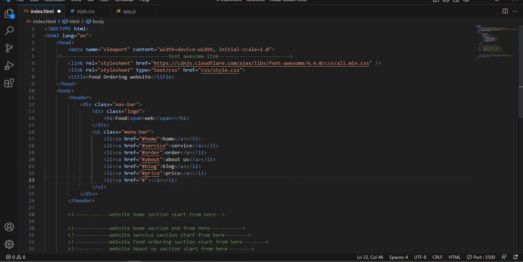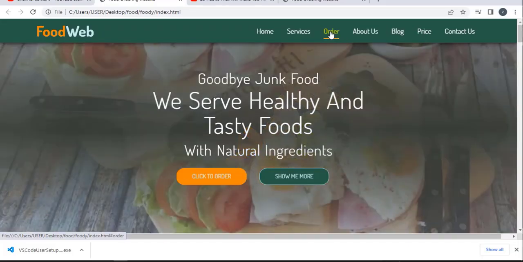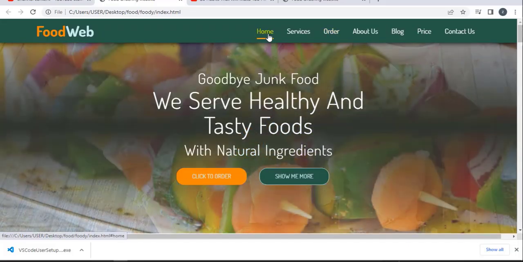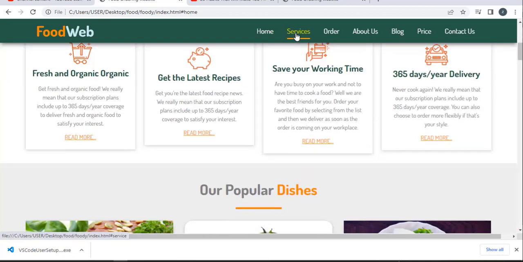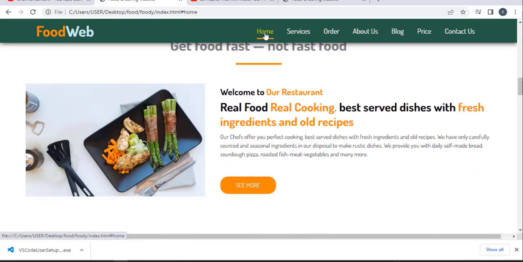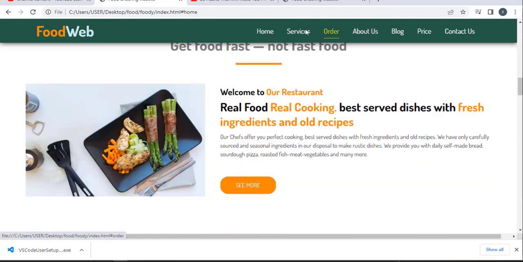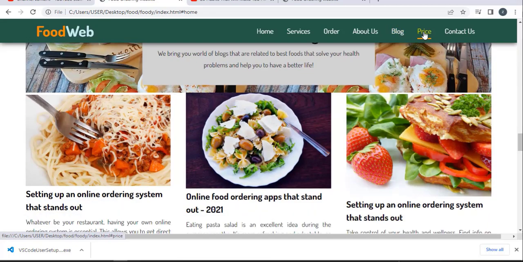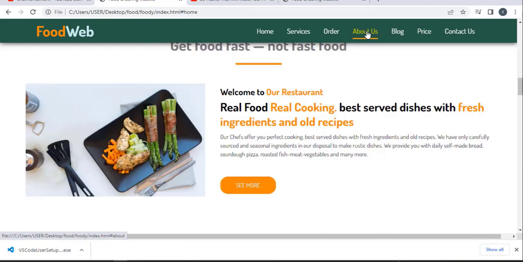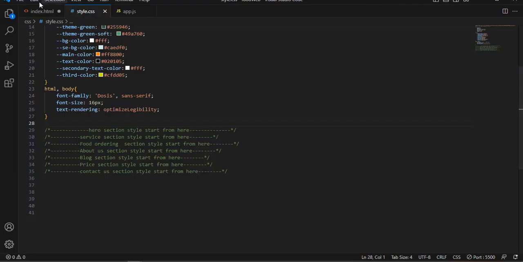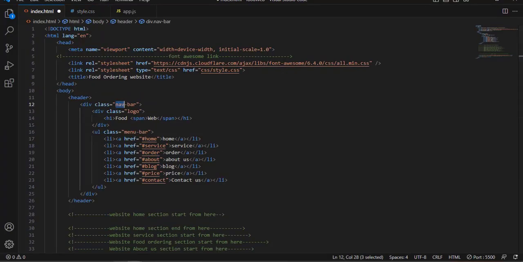So why do we add it just like this? Because when we click this home navigation link, this href value is used to redirect us to the homepage of the website. So when I click this About Us menu link, it redirects to the About Us page of the website. The same goes for price and Contact Us. Now, when I save and refresh the web page, here we have it.